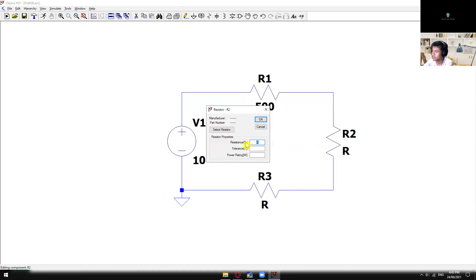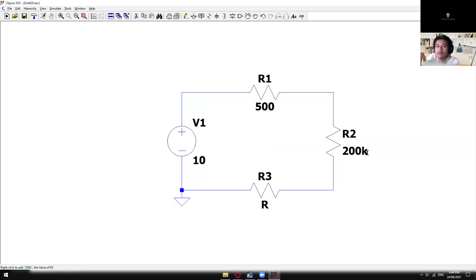It's also possible. Just, where is it? Ah, yeah, that's great. So that's also possible. So just let's say 200 kilo ohms. So just put here 200K. So that's an indicator that this one is in kilo ohms, 200K.